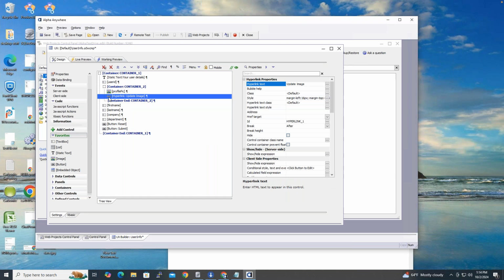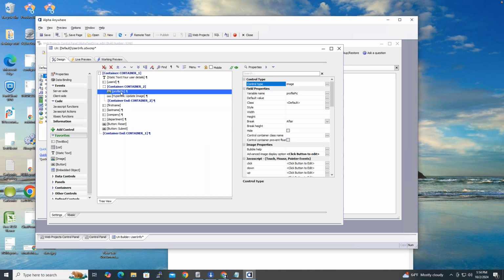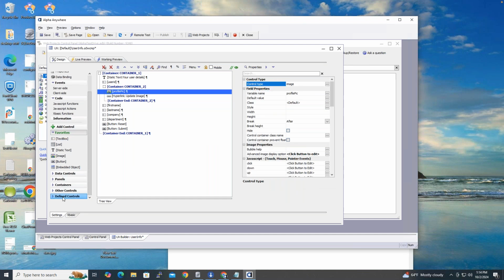Cancel, no, okay. The image itself is called Profile Pic, and it's a control that I selected here on the left. There are two types of images. The first type is the one you'll find under Other Controls. Actually, that's the second one. And then there's one under Data Controls. You're going to want the Data Control one, because what you want to be able to do is just set a field value and have it automatically insert the picture.